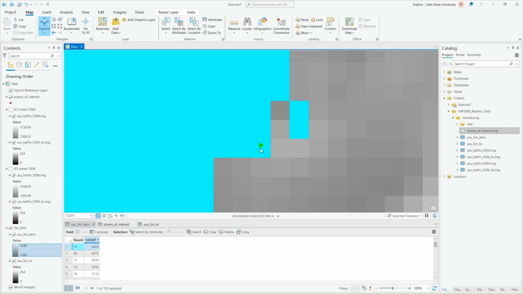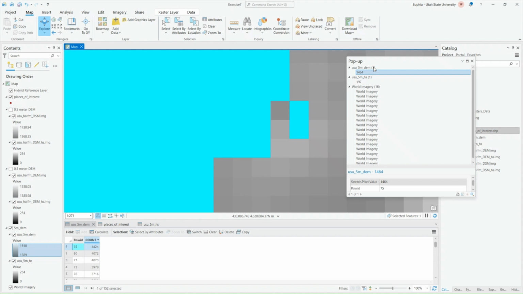I'm going to pick one that's highlighted, and I'm going to see that our DEM for that cell is 1,464. And if I click a few other cells that are highlighted, all of them have the same elevation of 1,464. So that is going to be your answer to question 8.